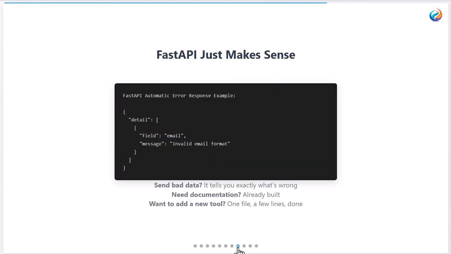FastAPI just makes sense. Send it bad data? It tells you exactly what's wrong. Need docs? Already built. Want to add a new tool? One file, a few lines, done.